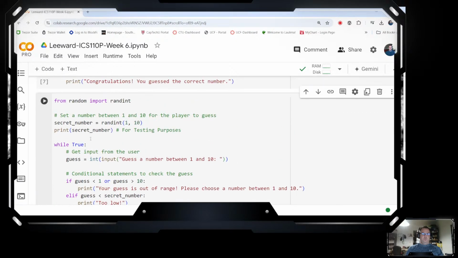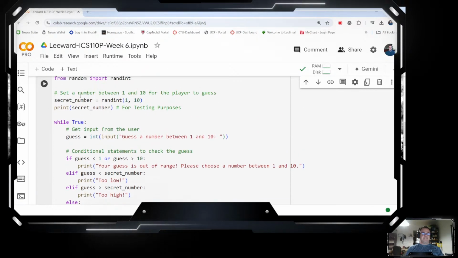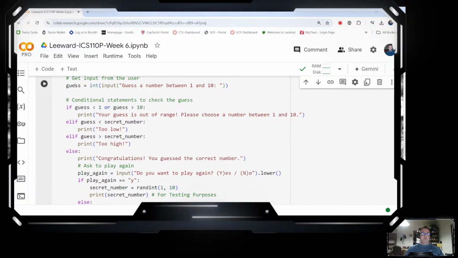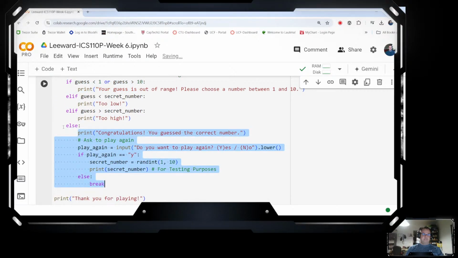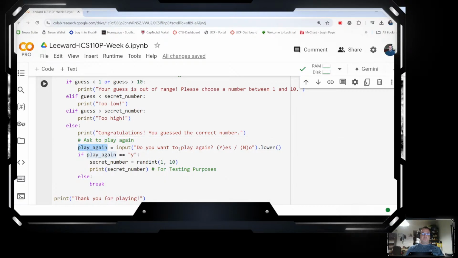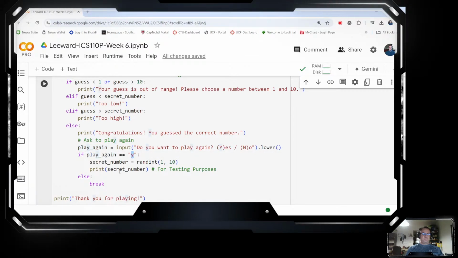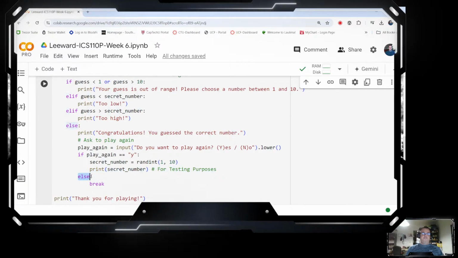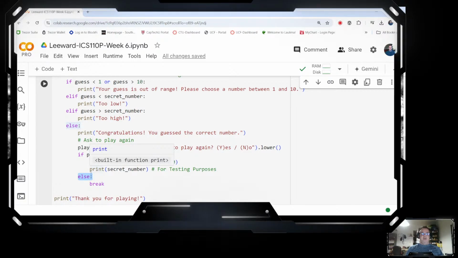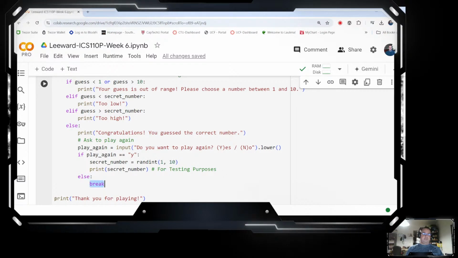So, all of this is going to loop here. It's going to initially set the number at the beginning, and it's only going to set it once. That gets a guess, tells us if it's out of range, low, high, or if it's correct. If it's correct, all of this is inside the else statement here, right? We're going to get a value, play again, equals input, do you want to play again, yes or no, dot lower. If it's a capital Y or lowercase y, it's going to set a new secret number, print it for testing purposes, and then go back to the top of the program. If they say anything else, 1, 2, 5, 6, P, Q, R, exclamation, anything else, it's going to break and print thank you for playing.